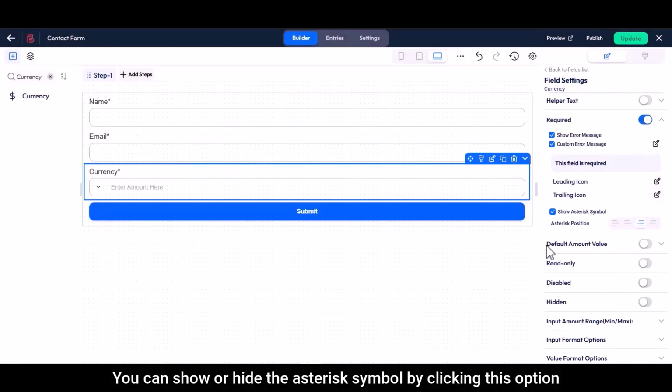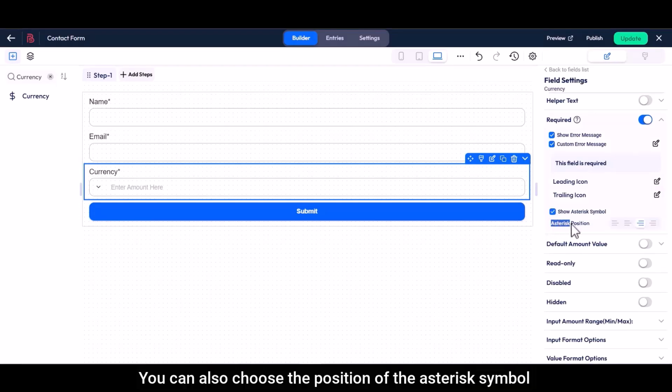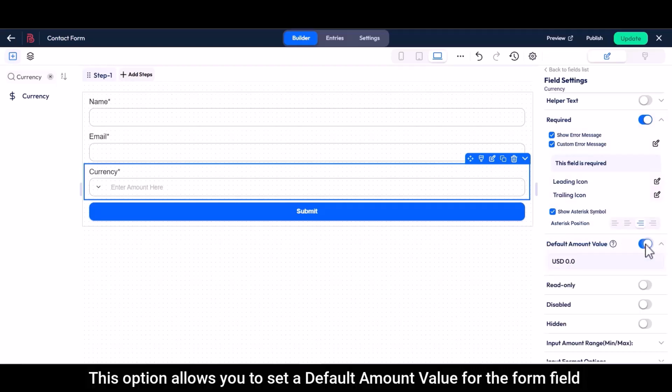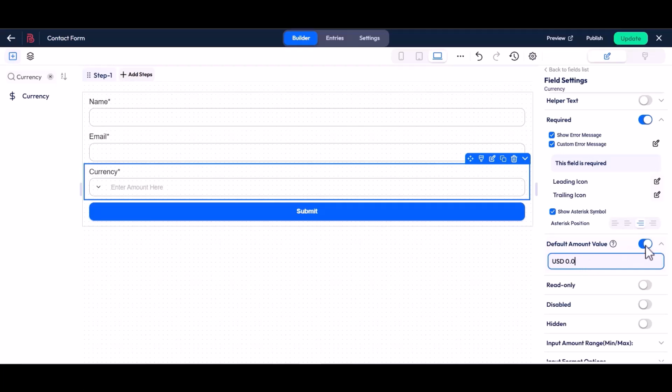You can show or hide the asterisk symbol by clicking this option. You can also choose the position of the asterisk symbol for the required field, before and after the label, on the right or left of the field. This option allows you to set a default amount value for the form field that will automatically populate when the form is loaded on the front end.